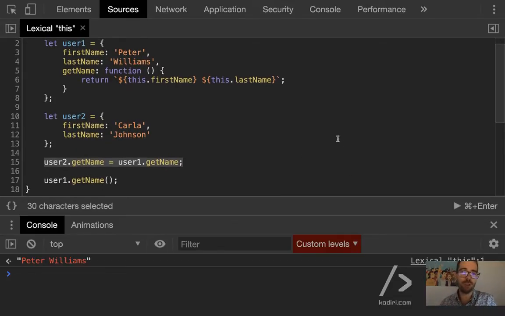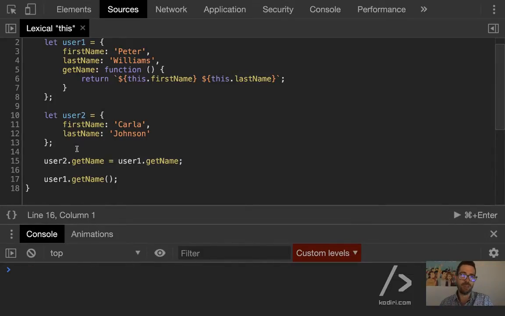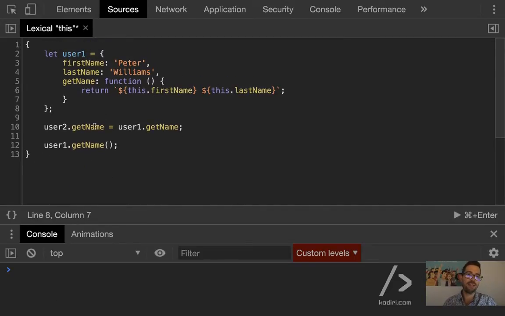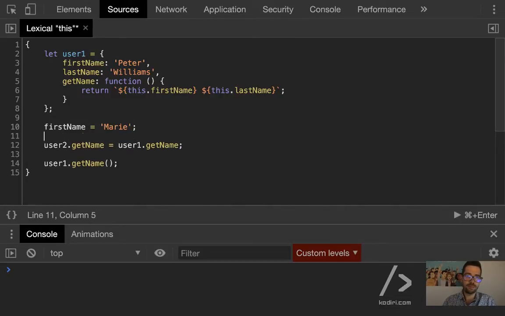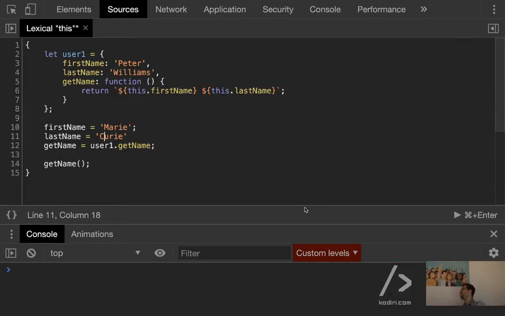So let me present you something fun. Assuming we all understood that, let me get rid of user 2 to simplify things a bit. We only got user 1, but then, look at what I'm doing. What's going on here?